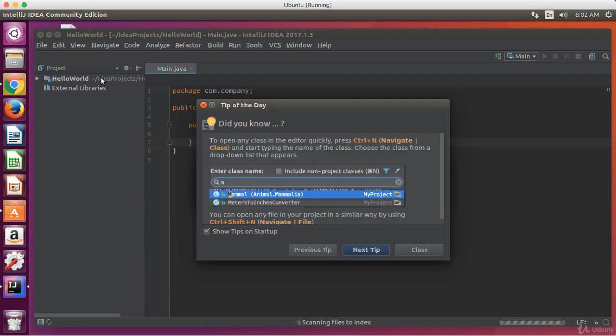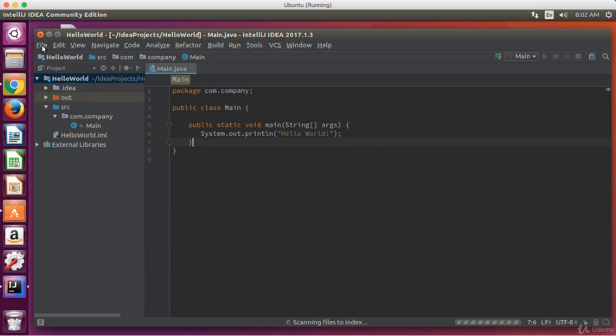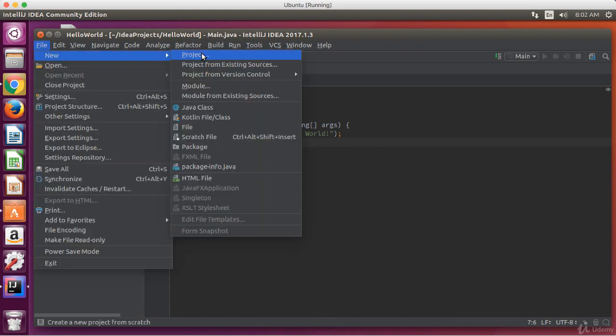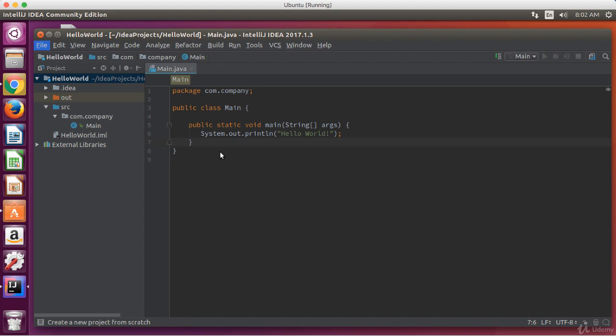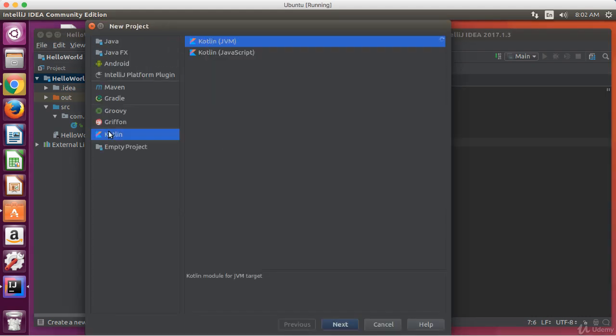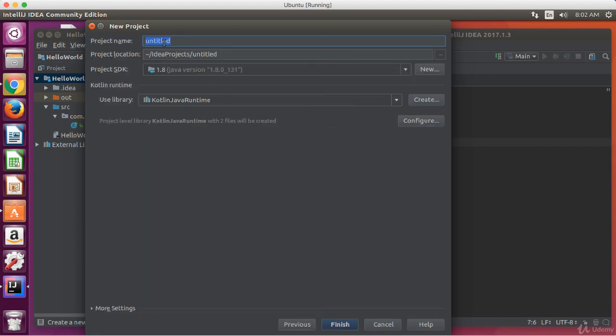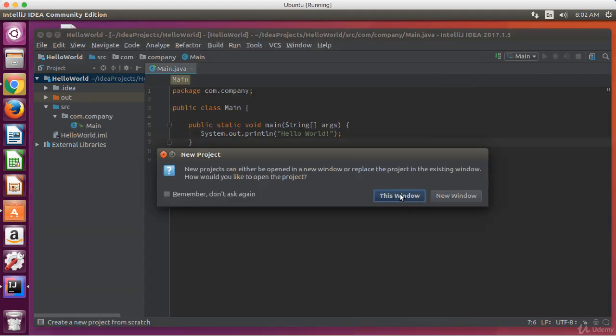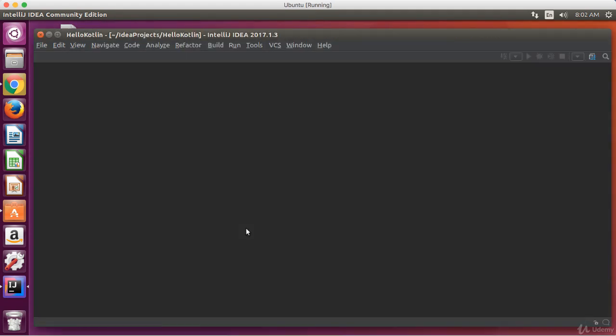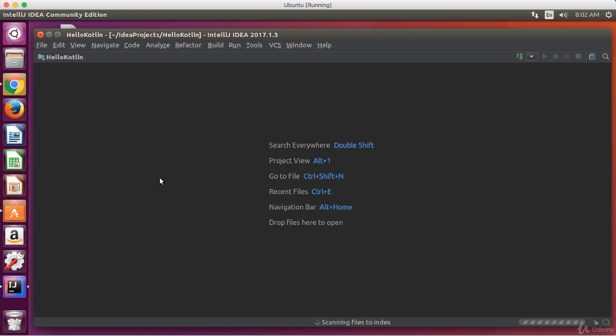All right. So what are we going to do? Close this. I'm going to say file, new, project, like that. I'm going to head down here to Kotlin. That's what I want. Say next. This is going to be a Kotlin project. I'm going to say here hello Kotlin, or you can give any name you want, and say finish. Then choose this window, so it's just going to open the new project inside of this window. It'll take a second here.